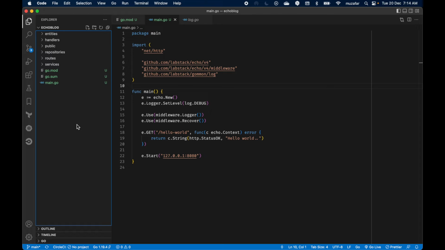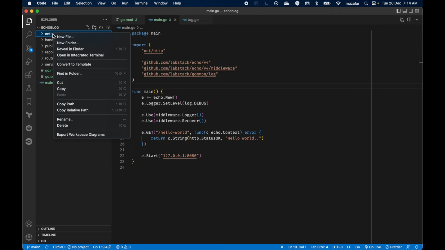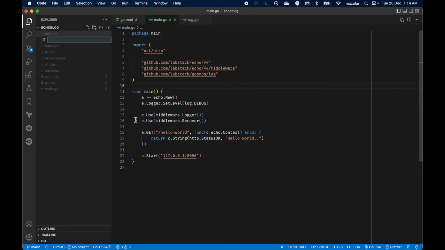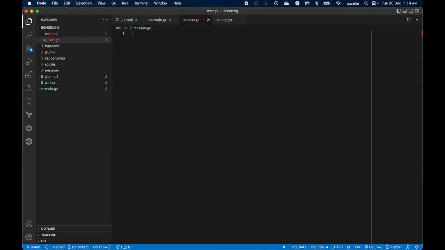Now let's start with the entities we will be creating. For now I will just create the top level files. So let's create a file for the first entity, that is going to be user.go. So here we will keep our user information. The package name will be entities. Just copy this and close this.